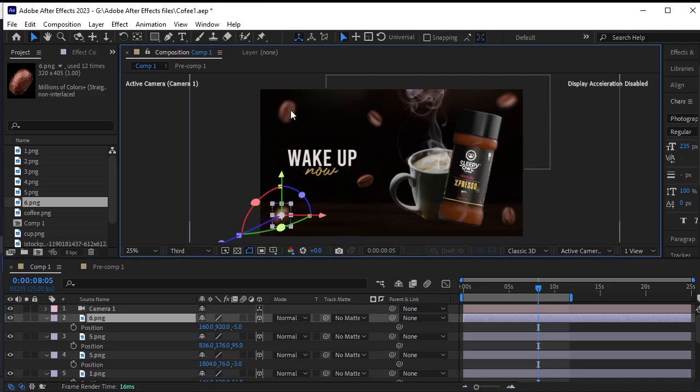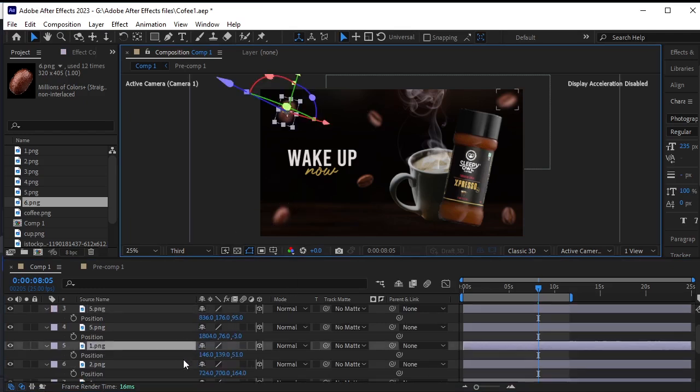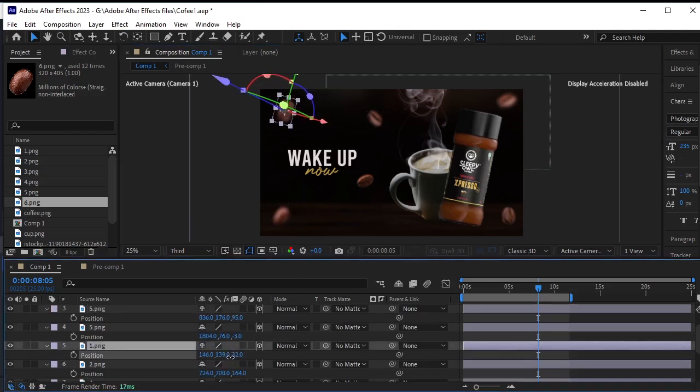The top left corner bean has gone blurred. I want it to be visible, so I will change its Z value. After adjusting the Z value, I will also change its X and Y to make it come to its original position where it was placed.